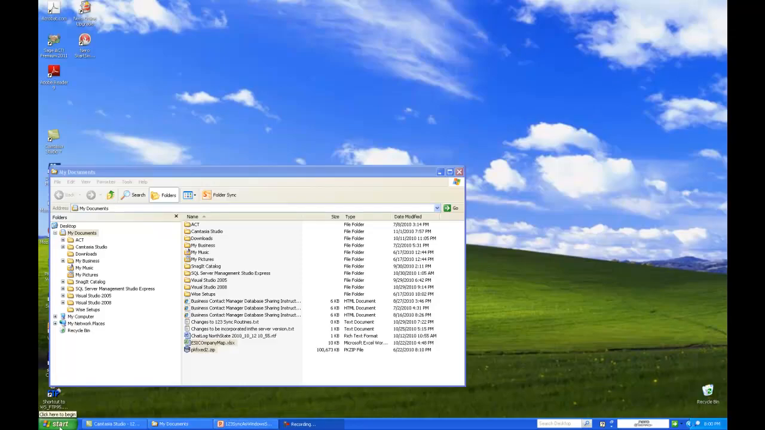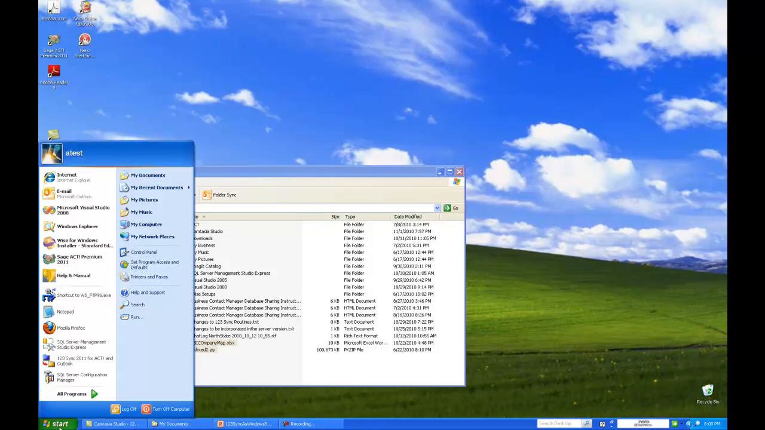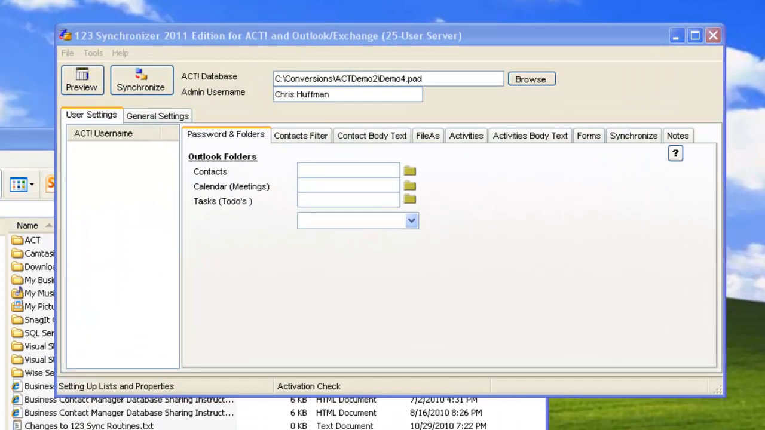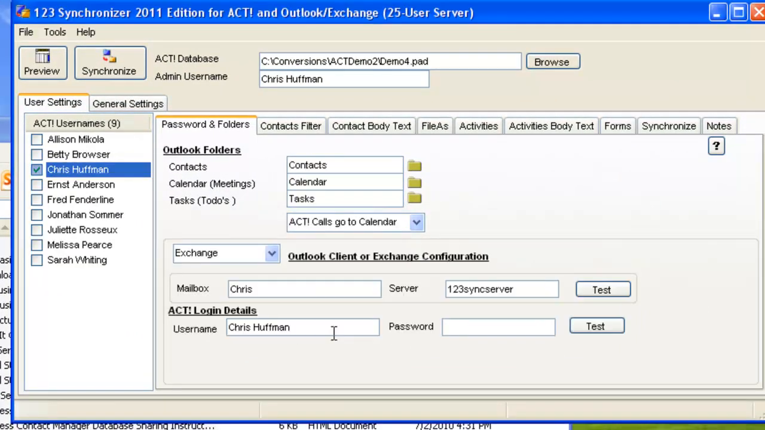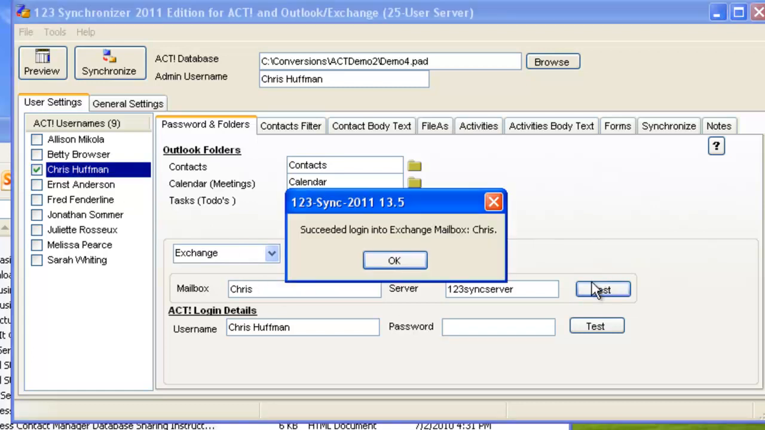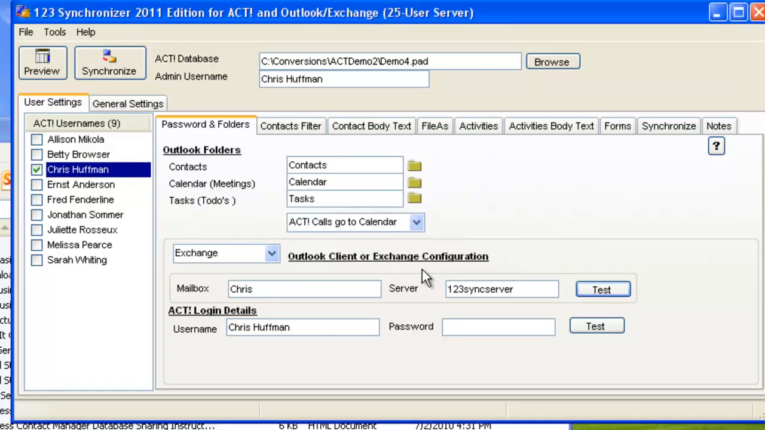So let's see what it means to have everything set up on the synchronizer so that it works. So we go here and start the synchronizer. What we can see is that all the contacts and calendar tasks folders have been set for this enabled user. As well, we have the Exchange settings set, so we can test and see if we can log in, and we can log in to that user. We also have the Act login details. That's the login that we're going to use when we log in to Act. So we click on Test, and the test succeeds.